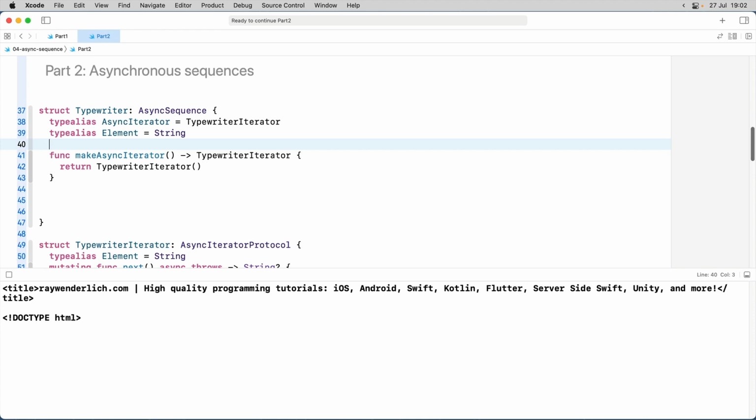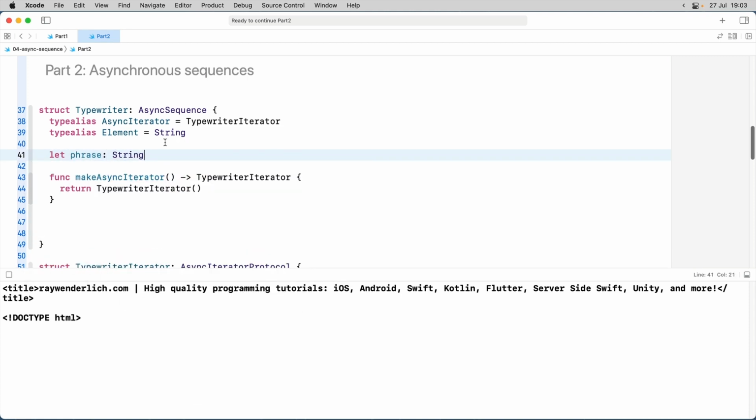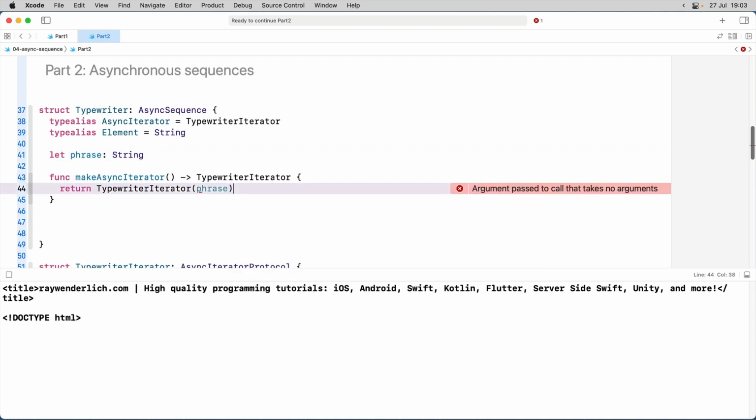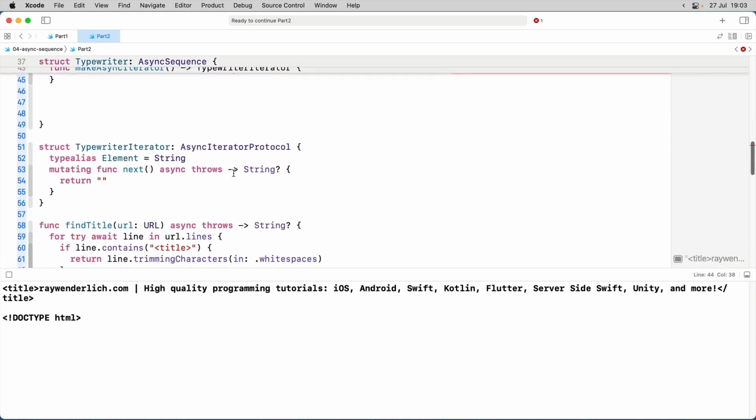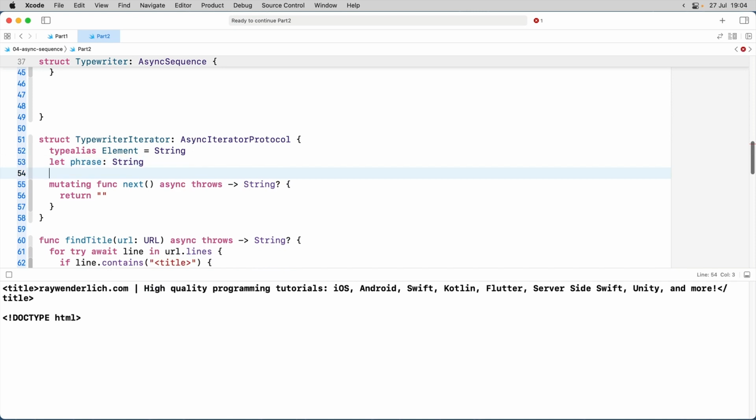It needs a phrase property. Add the property, then pass it to typewriter iterator. And also add this property to your iterator. And start using it.